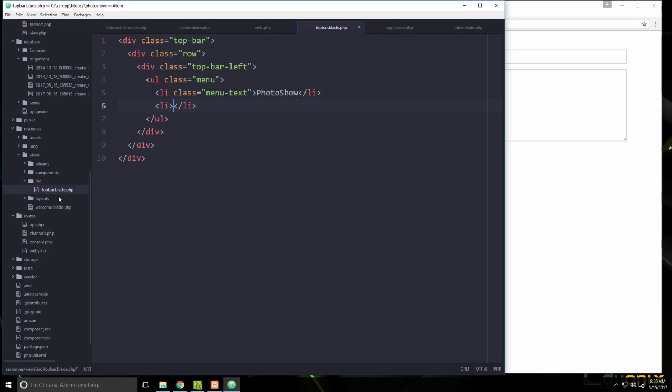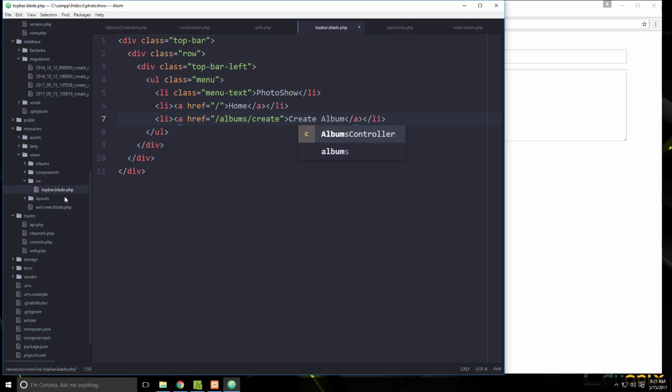Alright, and then let's do the rest of our LIs. Actually, we're only going to have two. This is going to be a link, and this is going to go to /, which will be just the home page. Alright, and then we'll just say home. And then the next one is going to be a link to the albums create page. So we'll say albums/create. Alright, and then right here we'll just say create album. And that should do it.